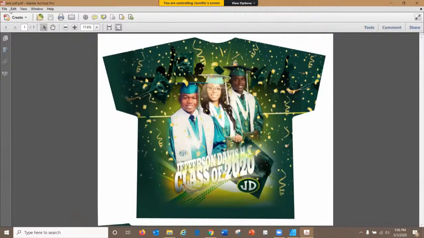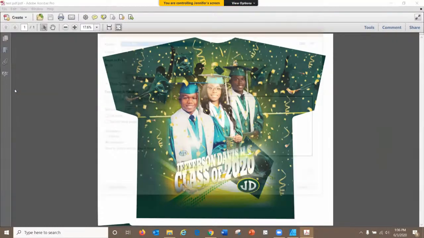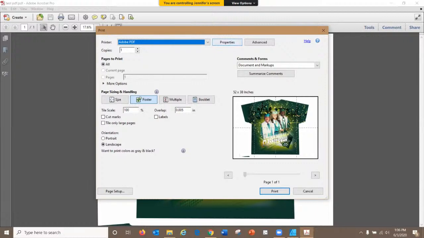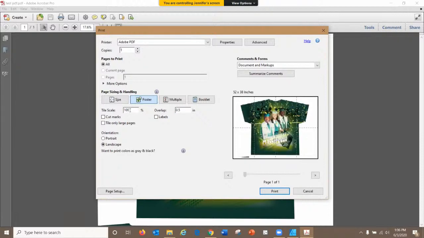All right, so same thing here. I'm going to go File, Print, and make sure all of our properties are correct. It's still saved on the same thing. Now the overlap, look at it. It defaulted to 0.005. We want a 0.5 overlap. Now let's make sure of that. Okay. So now that will be good to go.